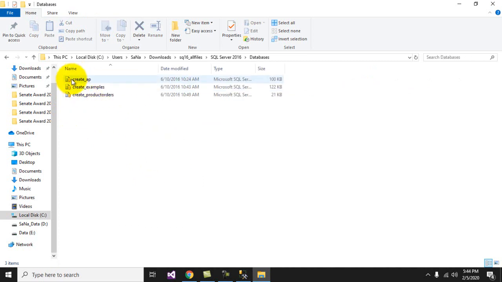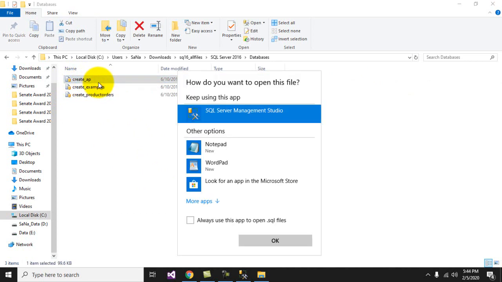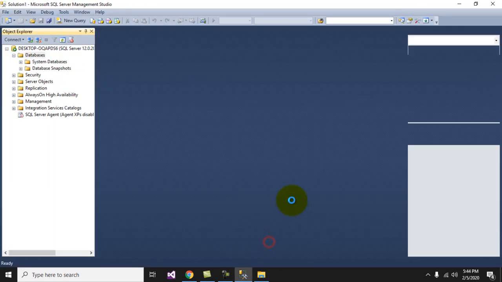Here we have three SQL Server script files. I'm going to double click on this create AP file. It is the create accounts payable file. Double click on that. It is asking which program you want to use. It has suggested SQL Server Management Studio. Accept the default and make sure in future also these kinds of files will be opened using SQL Server Management Studio. Give a click on OK.